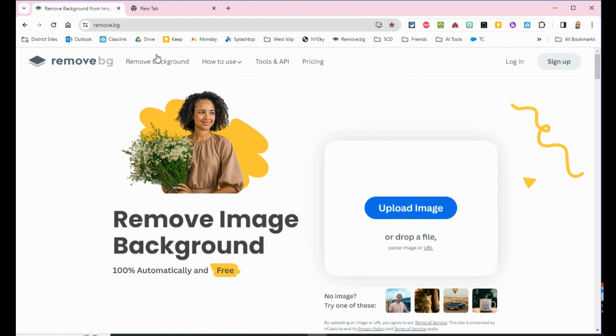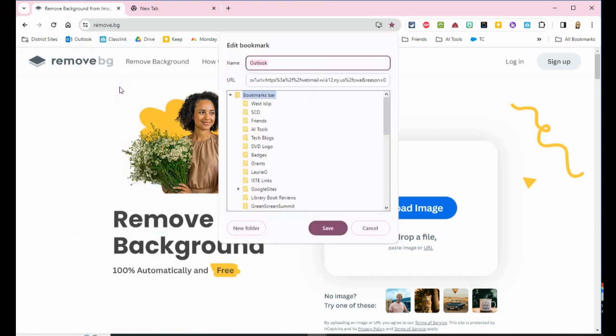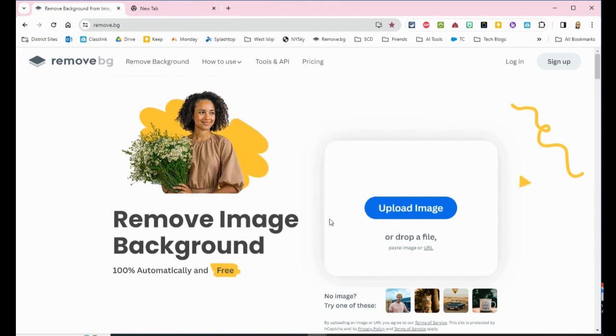If you'd really like to fit a lot more, another tip that you can do is you can remove the names completely and just leave the icons. So for example, I have a link to Outlook, to my email. So I'm going to right-click on that and go to Edit. And I'm going to just delete the word Outlook and just click Save. This is going to just include the icon.